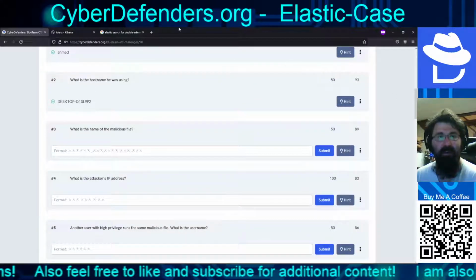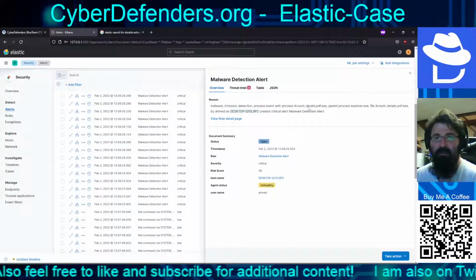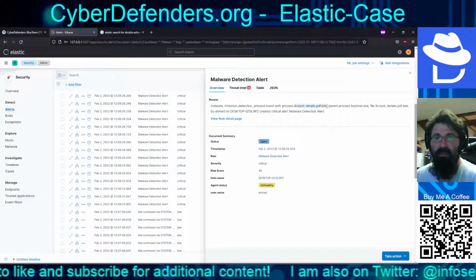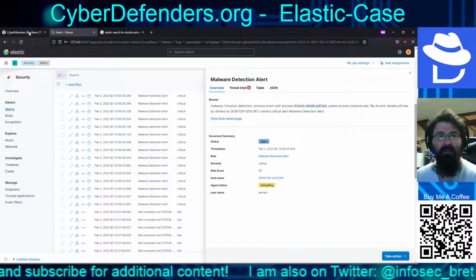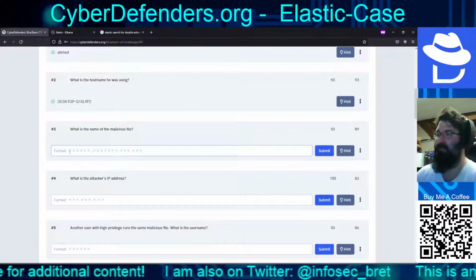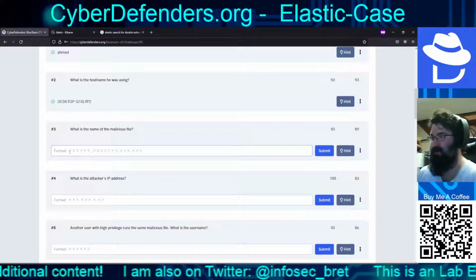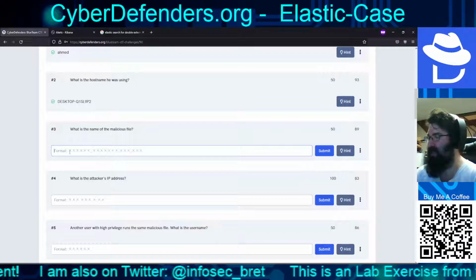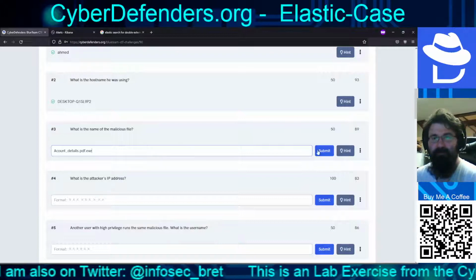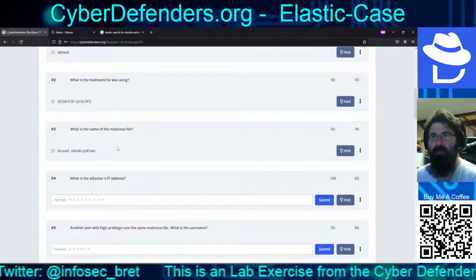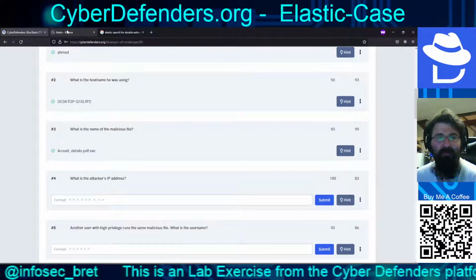What was the name of the file? Account_details.pdf.exe. And sometimes the predefined alerts, especially in this case, do wonders. All right. What is the attacker's IP address?